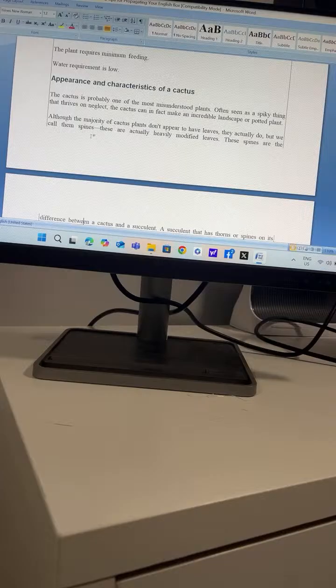Appearance and characteristics of a cactus. The cactus is probably one of the most misunderstood plants, often seen as a spiky thing that thrives on neglect. The cactus can, in fact, make an incredible landscape or potted plant.